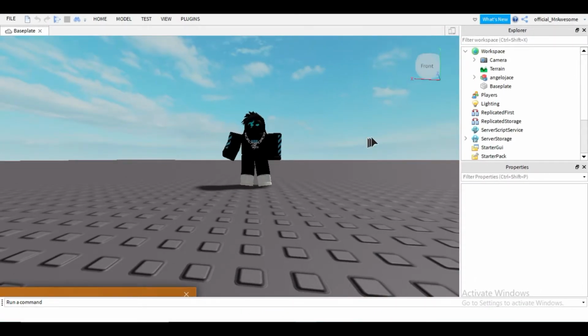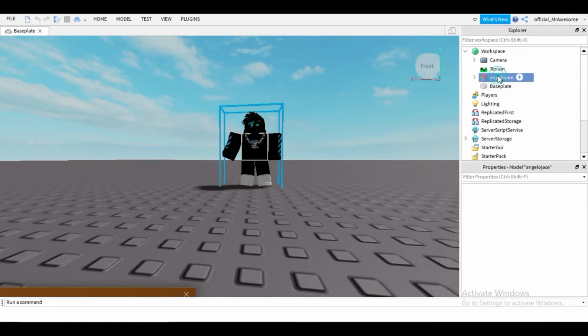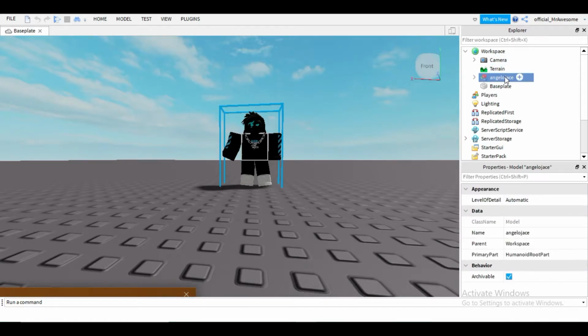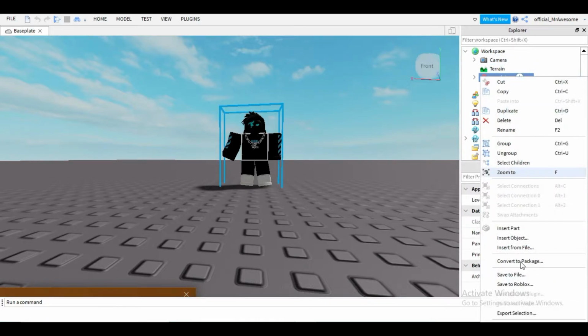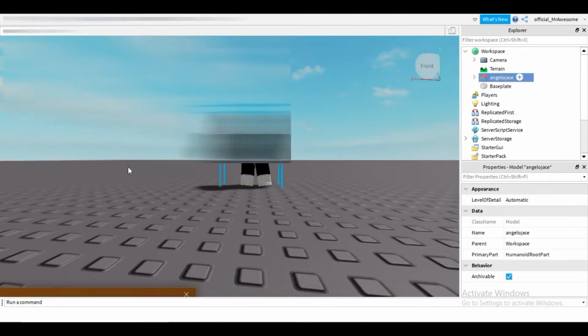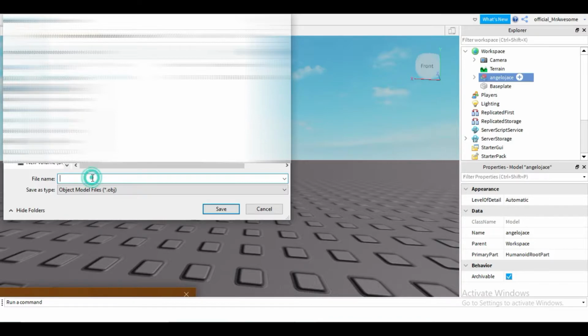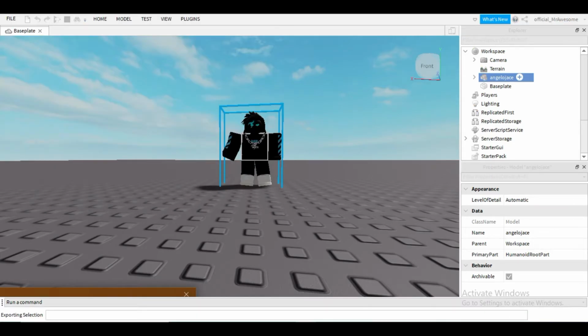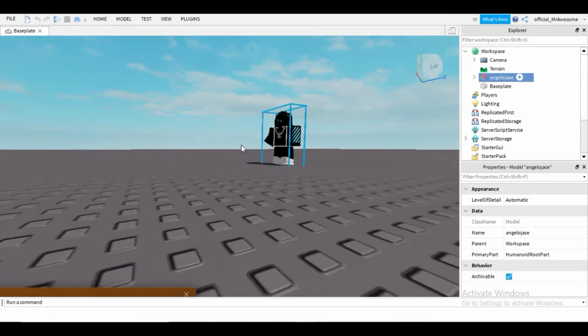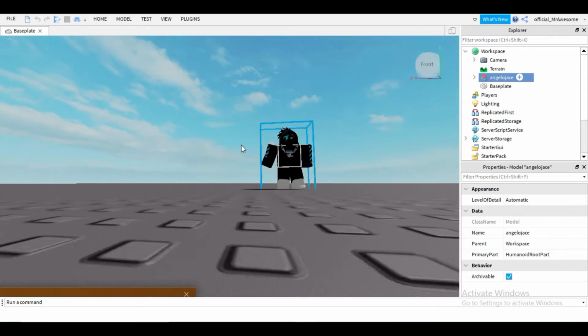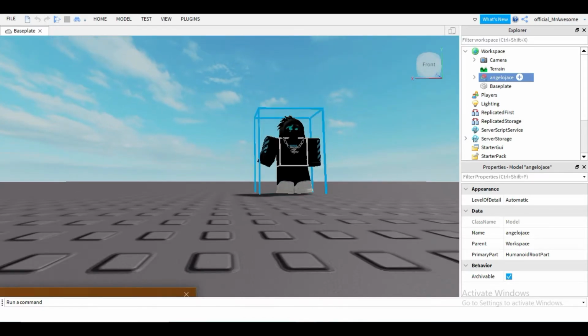Yep. So once you have posed it however you like, then in your explorer thing, you want to click on your avatar and then right click it and click export selection, and then you want to save your avatar. So let me just type video save. So now once you have saved your obj file, you want to go into Blender in order to add lighting and render it.